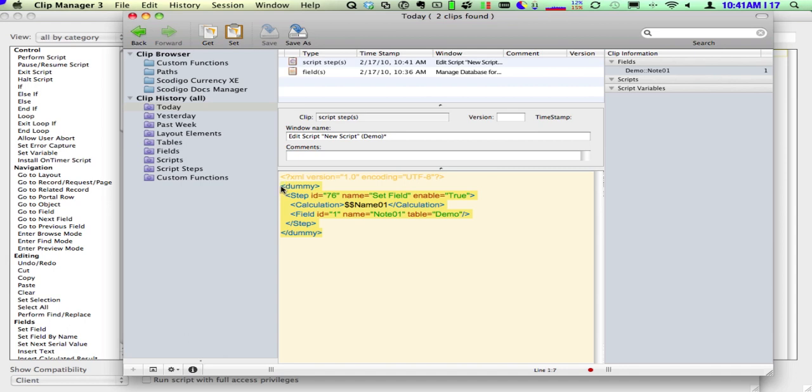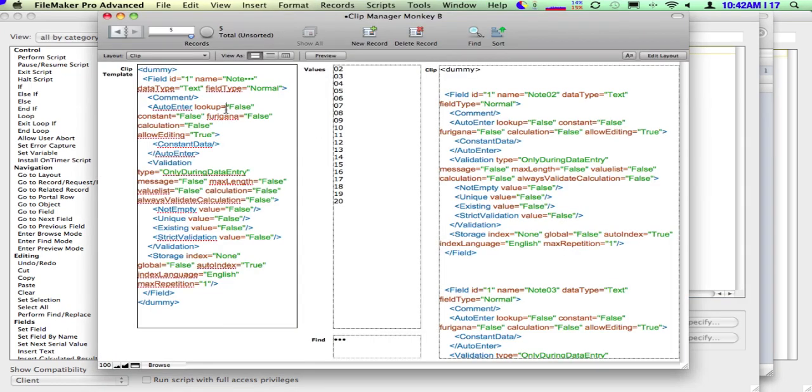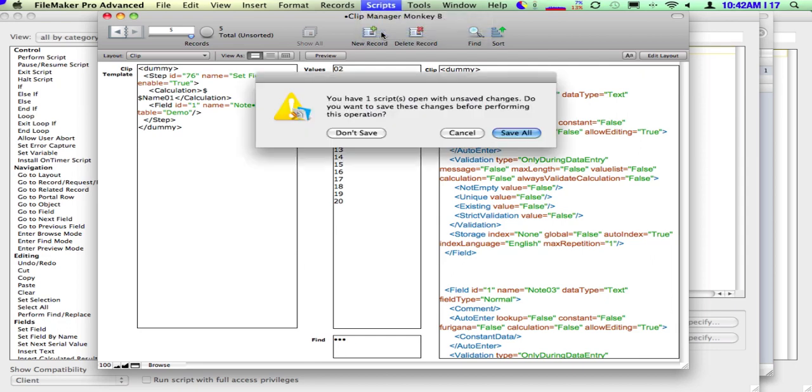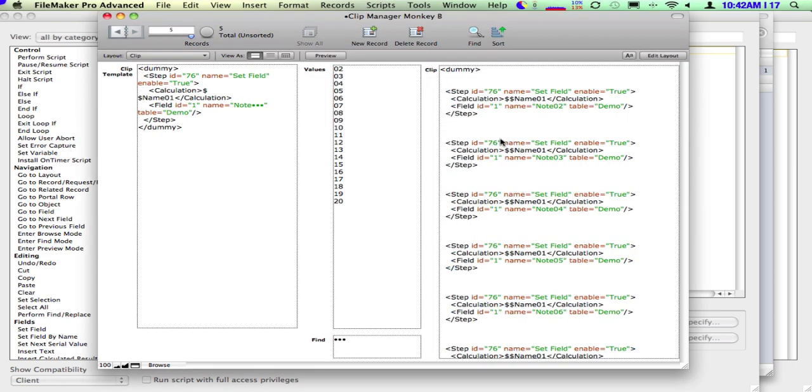So I'm going to choose copy, and we'll go over to our ClipManager monkey, paste in our XML, get rid of the 01 that we want to be replaced with our tag for finding, and run our script that says code for me. That's asking us to save our script in our demo file. And just like that, it created all these script statements.